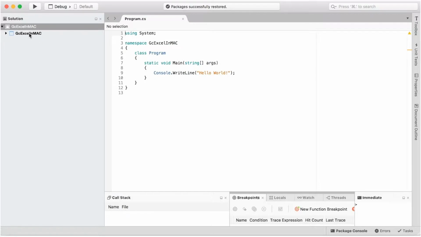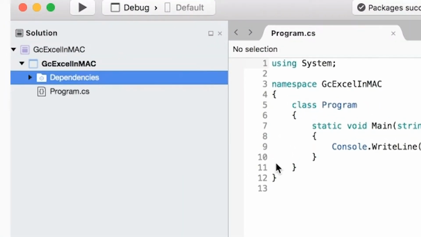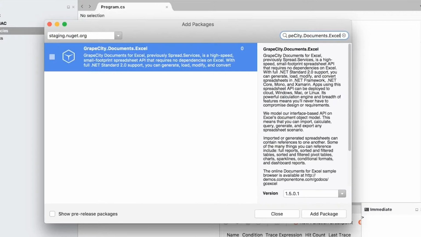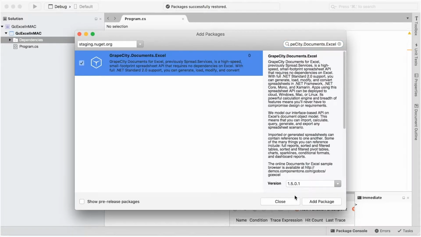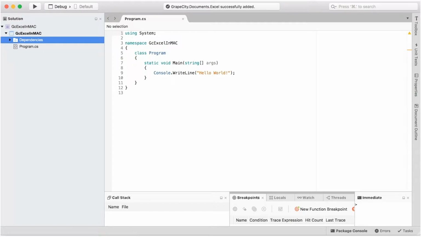In the tree view on the left, right-click Dependencies and choose Add Packages. In the search panel, type GrapeCity.documents. From the list in the left panel, select GrapeCity.documents.xl and click Add Packages. Accept the license agreement. Open program.cs and add the two namespaces.